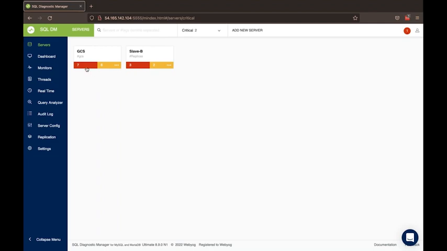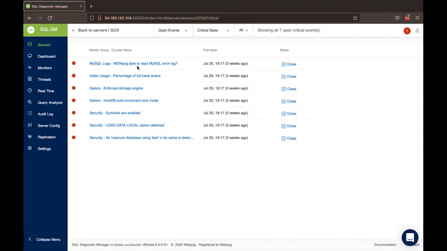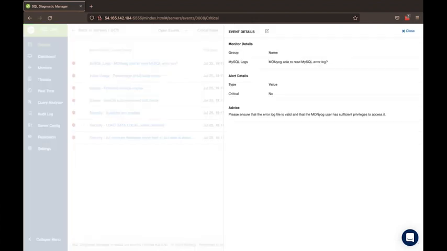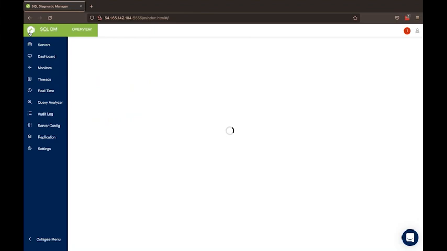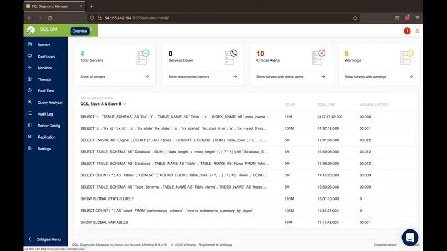You just need to click on one of them, and you'll be able to see the detail of that alert. Again, when you further click on it, you'll be able to understand what the alert is. You'll be able to see the monitor details, and it will also provide you a generic advice on what you need to do during such an alert. If you have addressed that alert, then you just need to click on close to close it out. You can get to the overview page by just clicking on this overview icon or the SQL DM for MySQL icon that you see on the top left corner here.